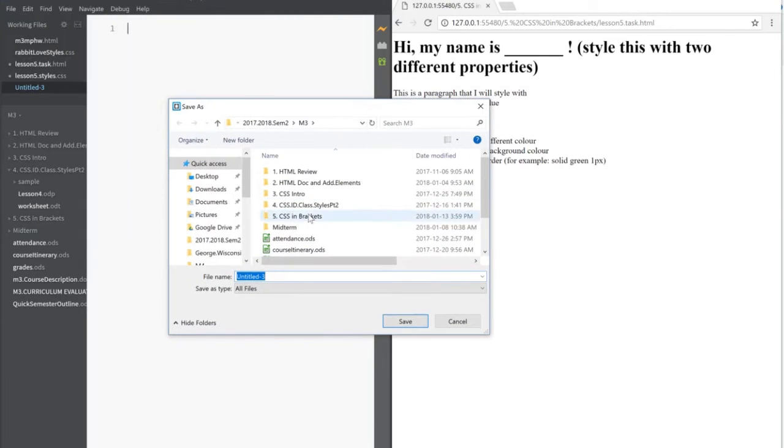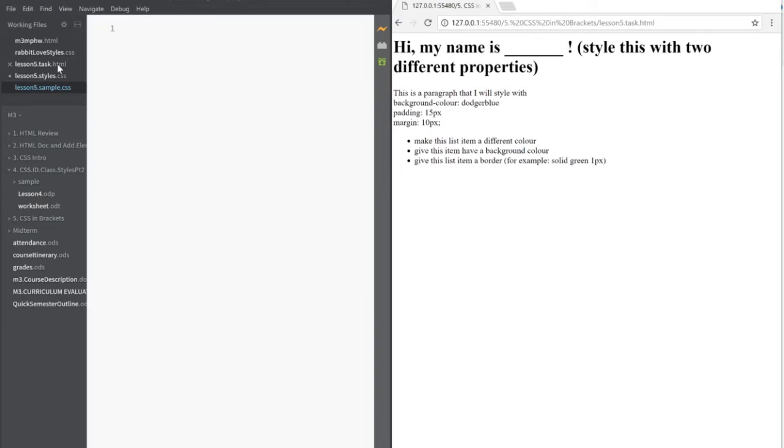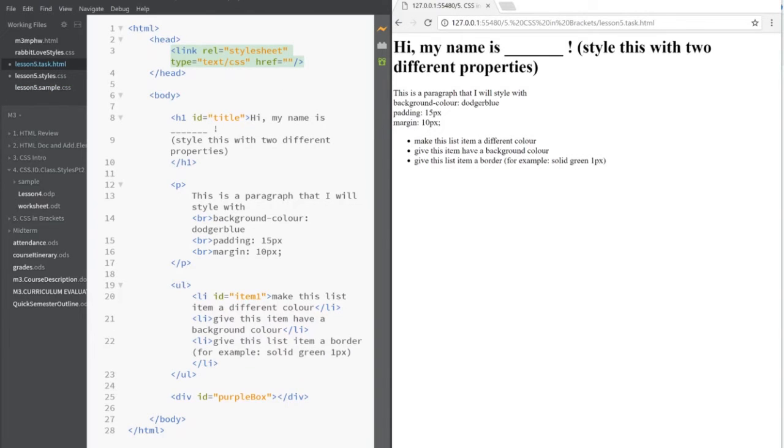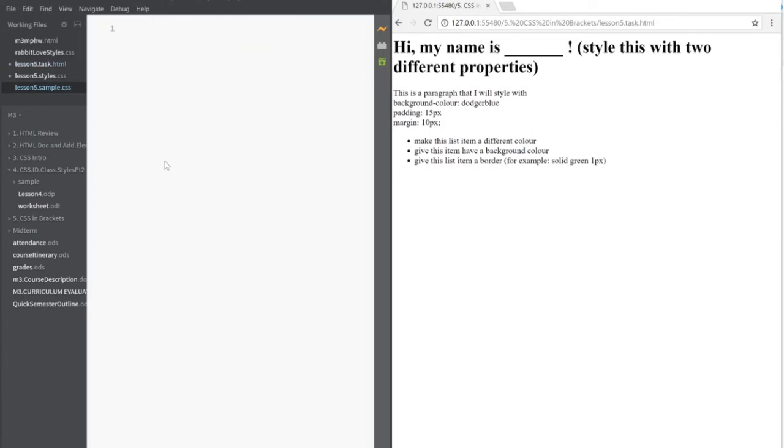Now, it's important that you save it in the same directory as your HTML file. So here you see I have lesson5.task.html, and that's the HTML file that we'll be working with. Now you can name it anything you like, but it has to be a CSS file. For example, I can name this lesson5 sample.css. All right, so I'm going to name it lesson5 sample.css, and in the main HTML, I'll link it to that file I just created. So lesson5 sample.css. All right, and you see I apply that, no style. And why is that? Because there's no style here.